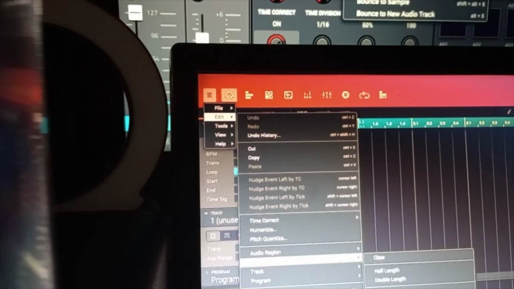And the sequence got a lot of stuff in here. Clear. That'll clear the whole thing there for you. Half length to make it half. Double length will double it up for you. That's one way to make a song real fast. It's not the best technique, but it's pretty easy.